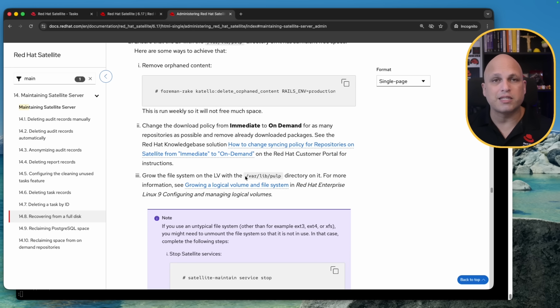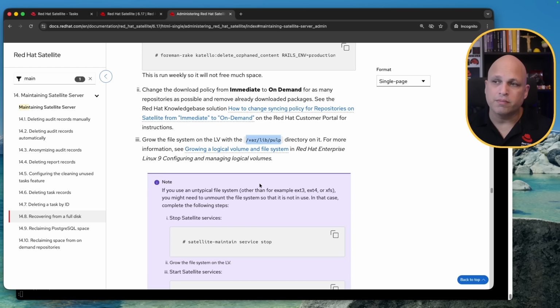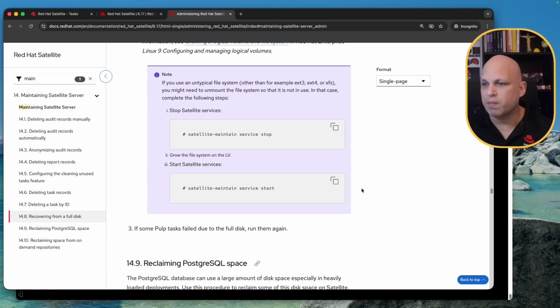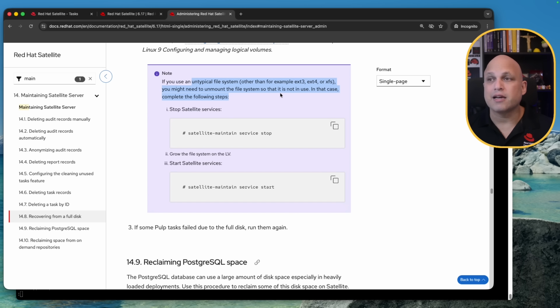Also, you should be able to extend your file system, /var/lib/pulp, assuming that you have a logical volume. If you don't, basically, you need to stop your Satellite, create another file system, and then eventually copy the data, paying attention to the permissions, and that's it. Whenever you get back, there you go, exactly as we are mentioning over here.